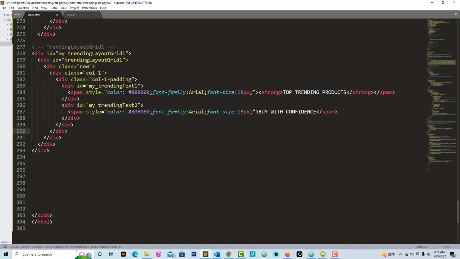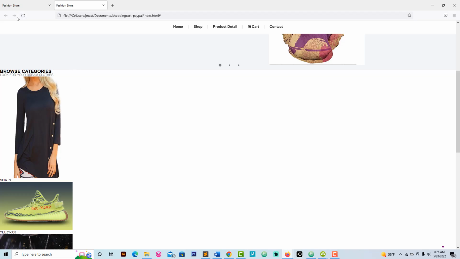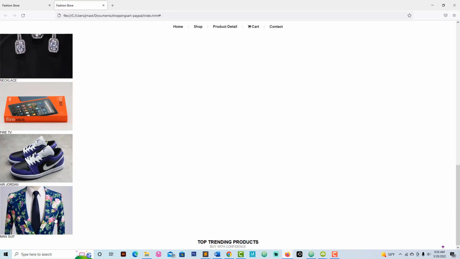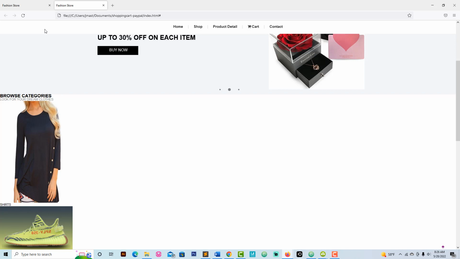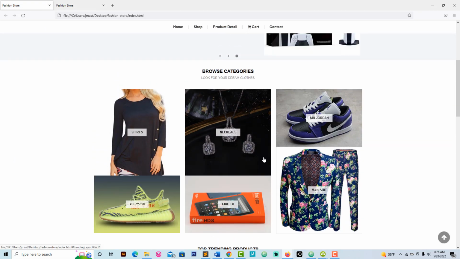Go here, save everything. Go back here, and now all our images are here. Okay, we have everything here. Okay, top trending. Now let's add some CSS to fix this. Let me show you. We're going to put everything like this.